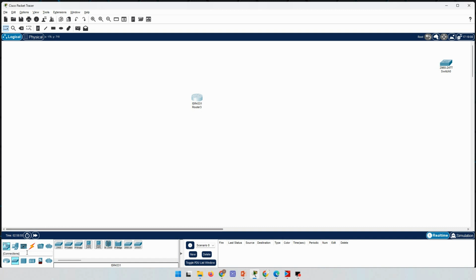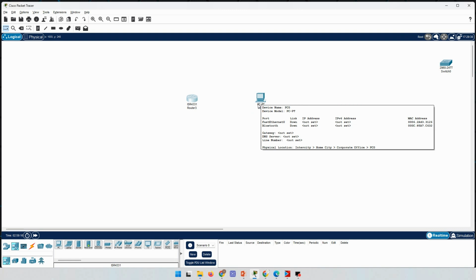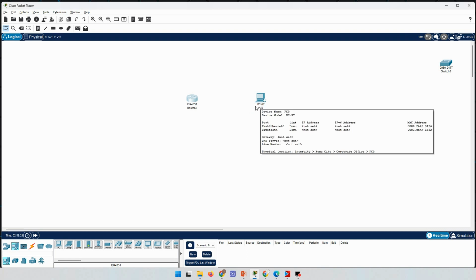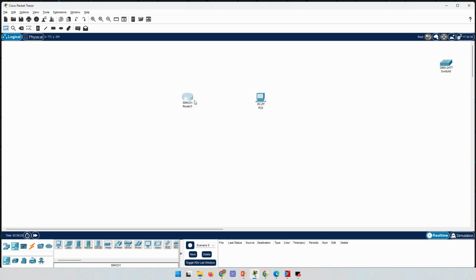For that, let's go to the end devices and bring a PC here. Okay, now I have a PC and I have a router. Now I need to connect these two together. We have different ways to connect to the CLI of a router.